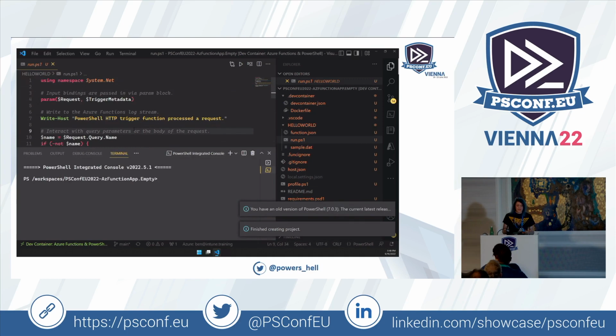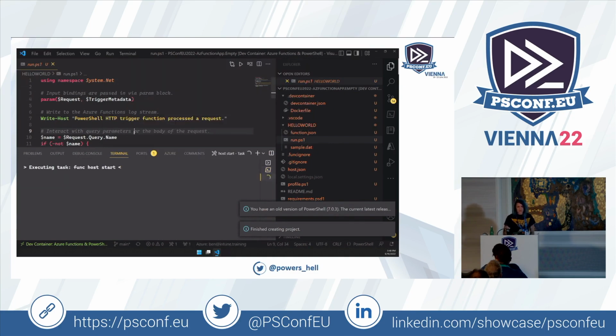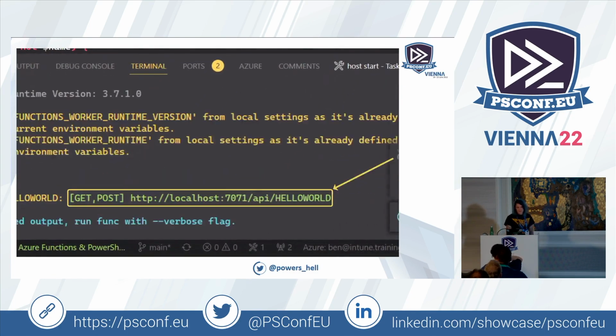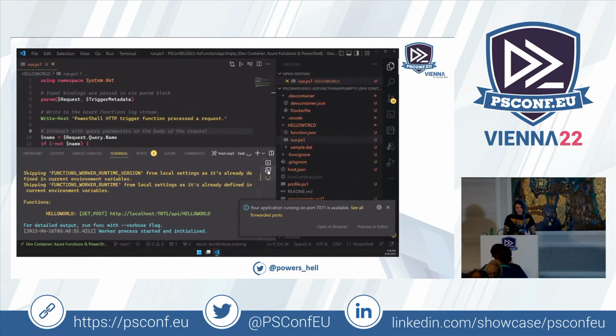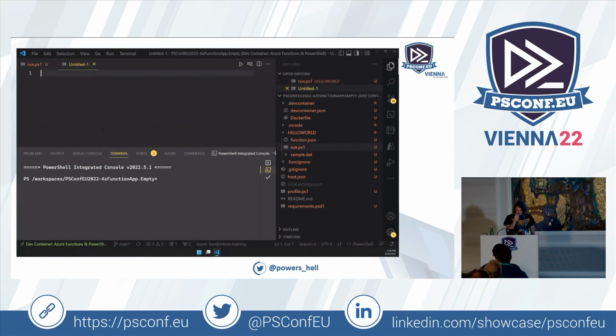Hopefully this is still running. We're just going to run this now. I think, yeah, task run. We're going to go function host start. So this builds the function locally in my environment. We should see here, that's the endpoint that we're going to hit. So cool. I'm going to go in and just do a call on that in a second.